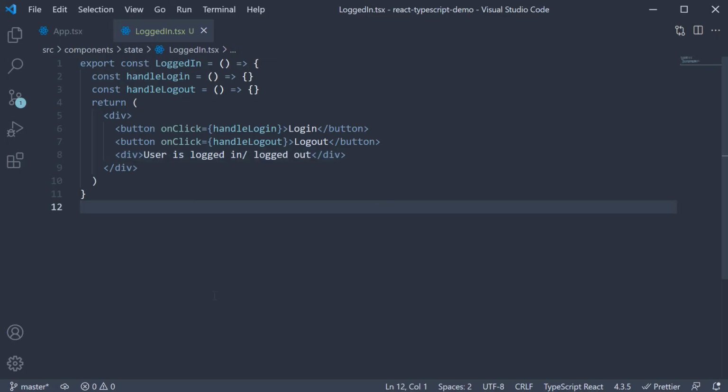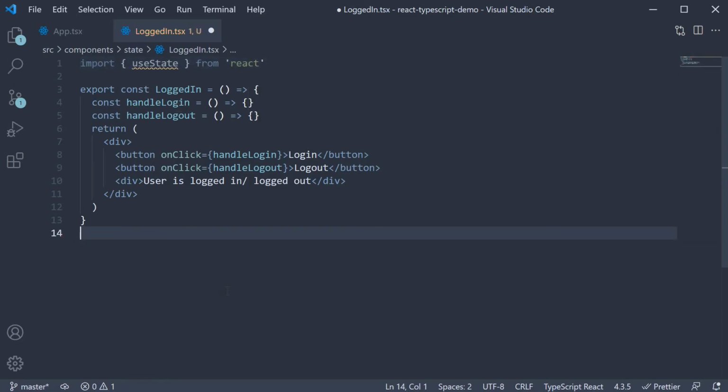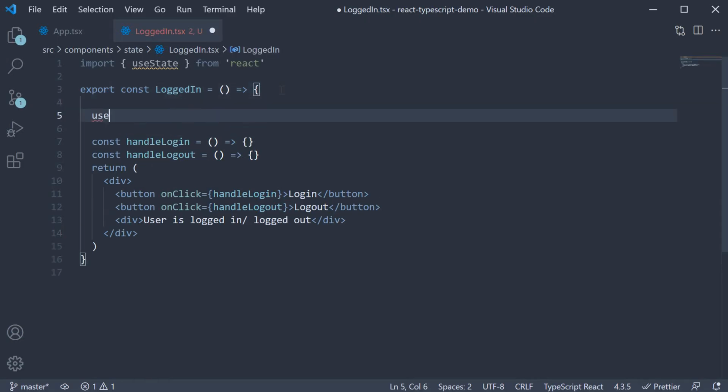Since we have data that can change, what we need is a state variable. So let's make use of the useState hook and see how to manage its types. Step 1, import the useState hook. So import useState from React. Step 2, create an isLoggedIn state variable whose initial value is false. So useState, isLoggedIn, the setter function is setIsLoggedIn, and the initial value is false.